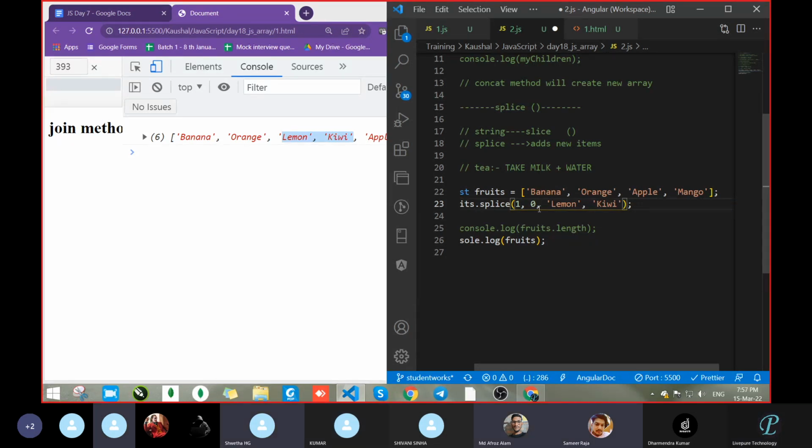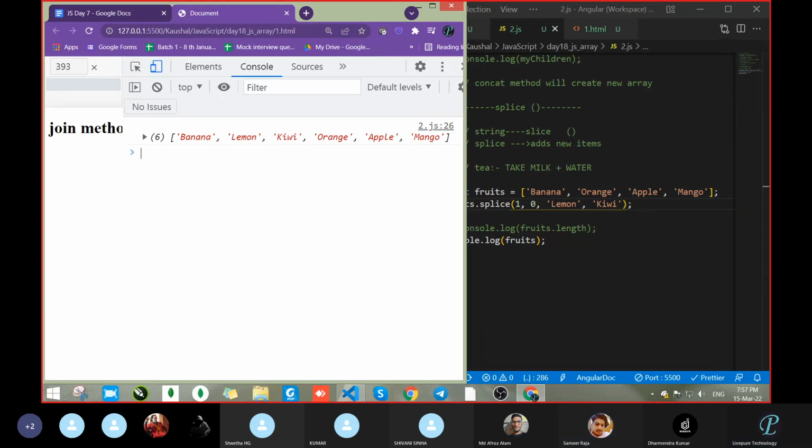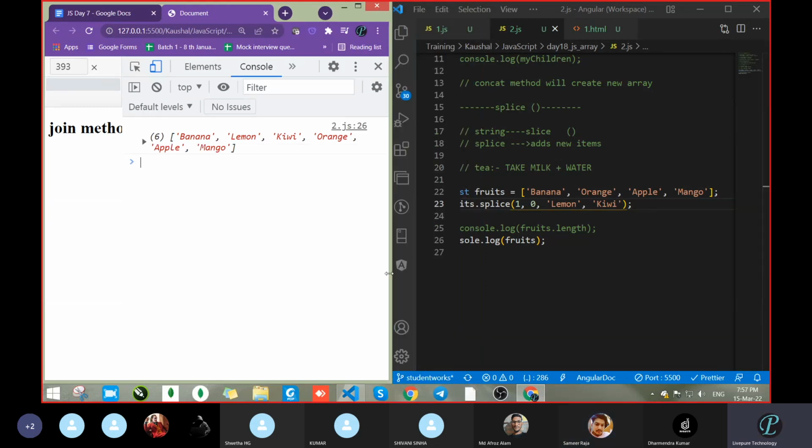Banana, lemon, kiwi. We will get output like banana, lemon, kiwi, then orange, apple, and mango. The overall conclusion is that with the push method we are getting the last value. I will come to the conclusion.